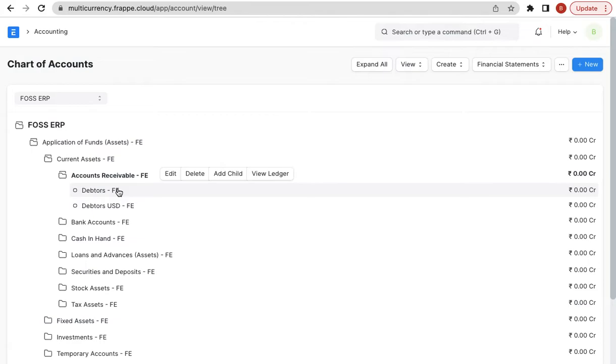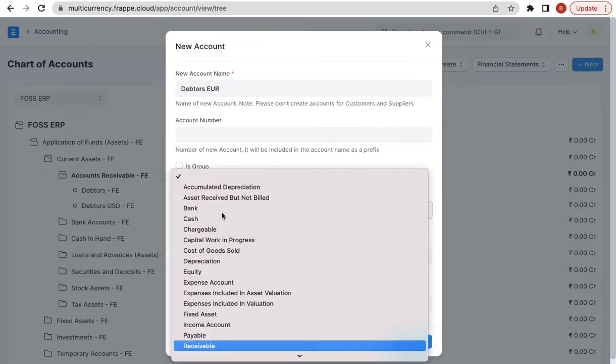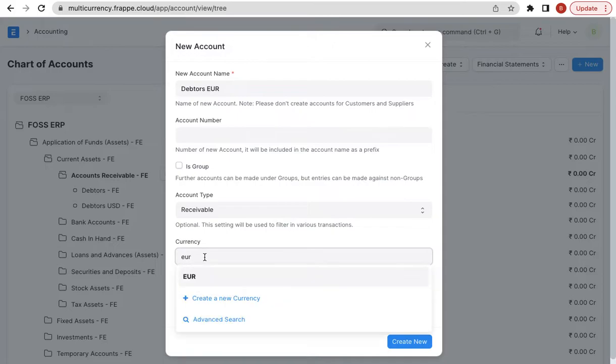But for every currency that you want to use, you have to have a separate receivable ledger. For example, I have created Debtors INR and Debtors USD. So every time I raise an invoice to a customer who's in the US who will be paying me in USD, I'll have a ledger here, and I'll also link it in the customer doctype or the customer screen. Similarly, if I also have to raise some invoices in euro, then I need to first create a ledger. I'll do that here. I'll call it Debtors EUR. This is a receivable, and this is going to have EUR.